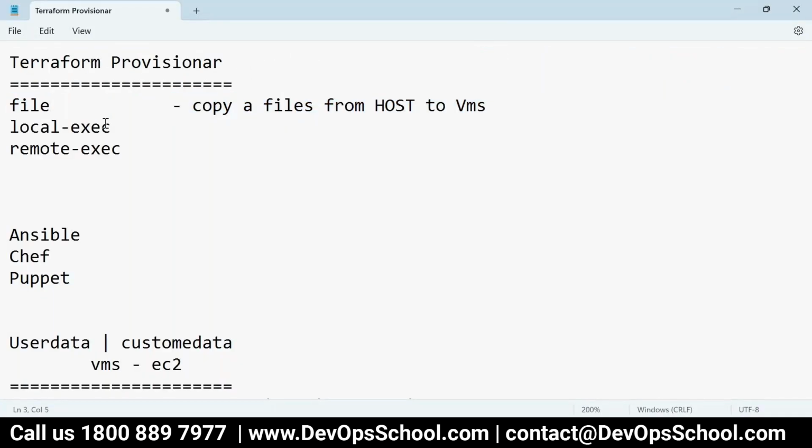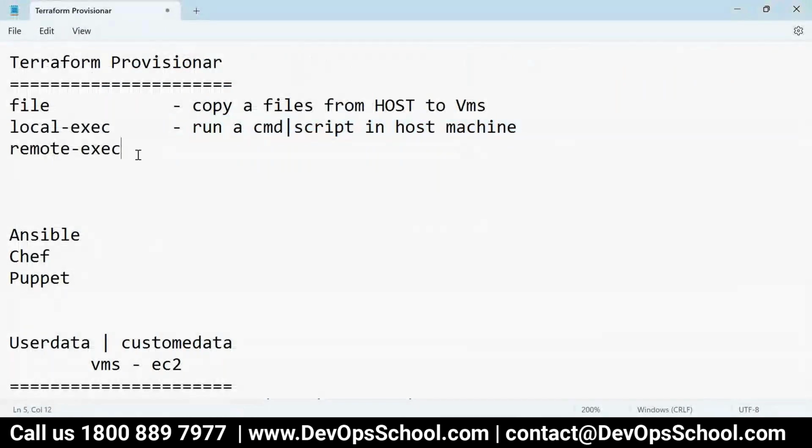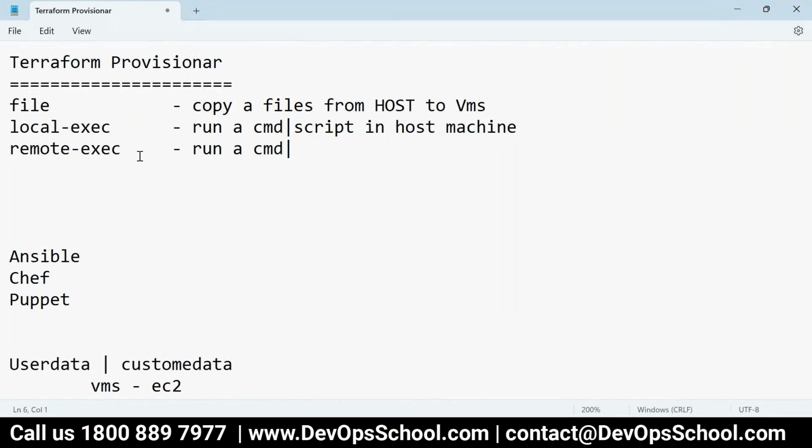Local exec runs a command or a script on the host machine only. Host machine means here only you want to run that command or script. Let's say if your host is Windows, then a Windows command or batch script. If it is Linux, then a Linux command or shell script, like that. Remote exec, we also run a command or script, but where?